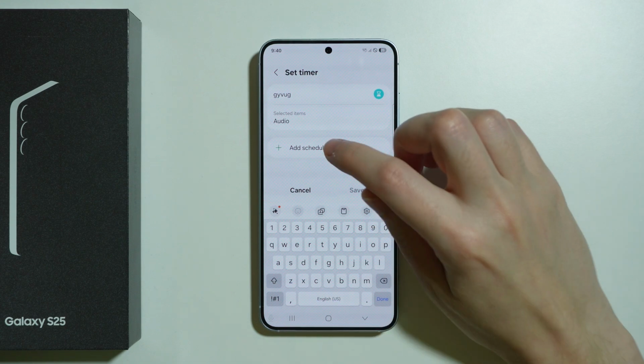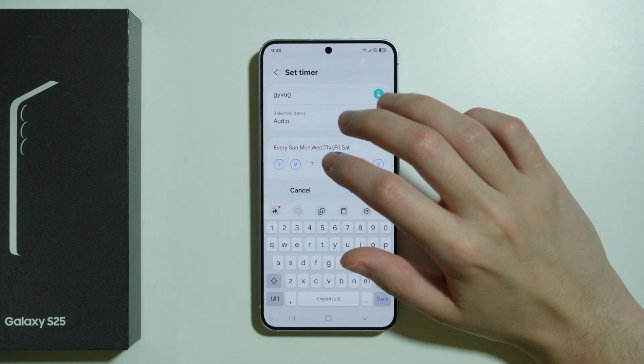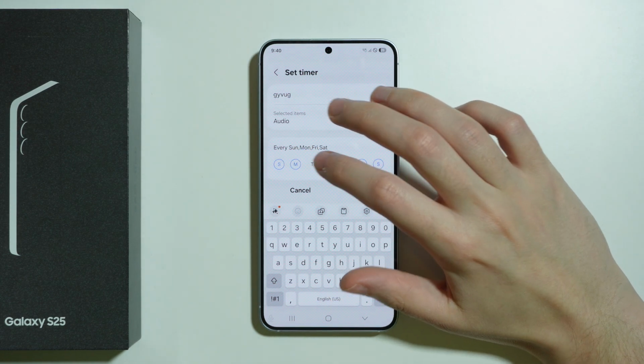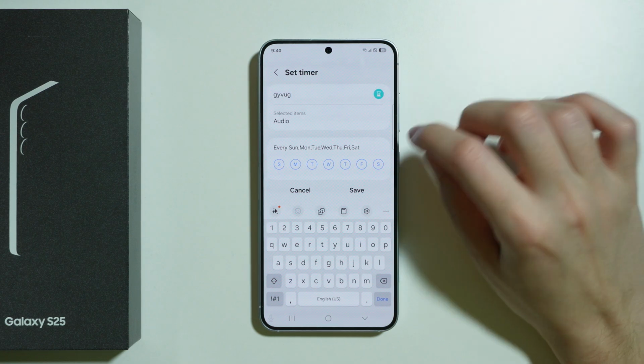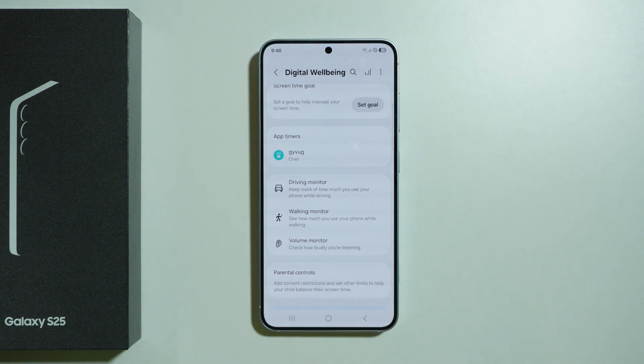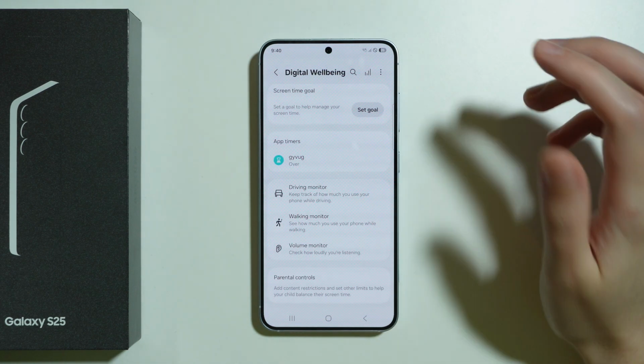So for example, I'm just gonna choose audio as the category as a whole and then press down in the bottom right corner. We can also create the schedules, so in which days of the week the timer should be working. So for example, I'm gonna choose whole week actually, and then let's press save, and there we go, we have app timer created, and that is all.